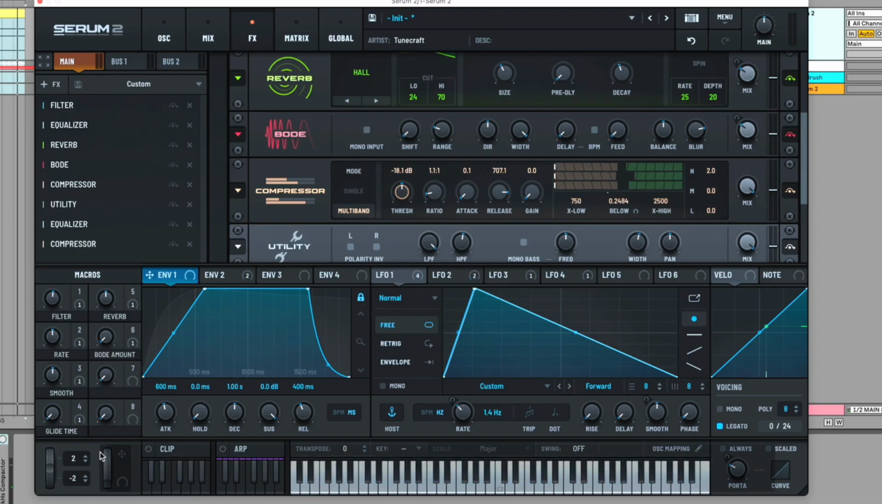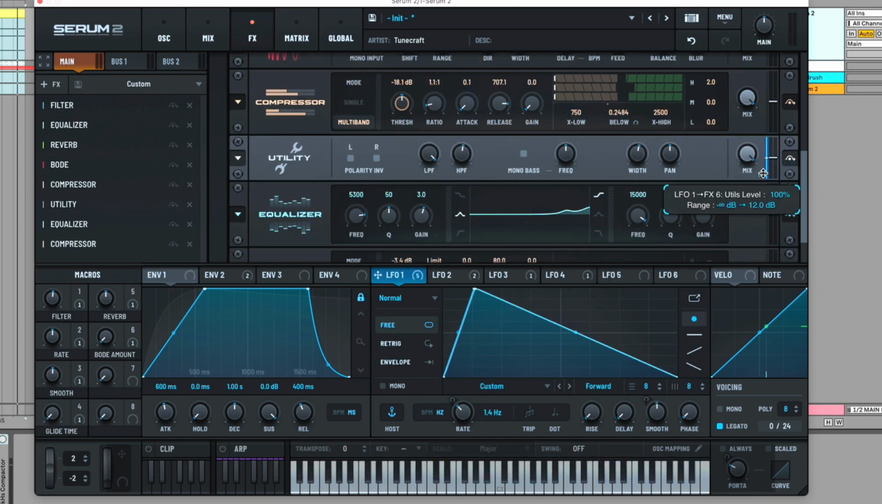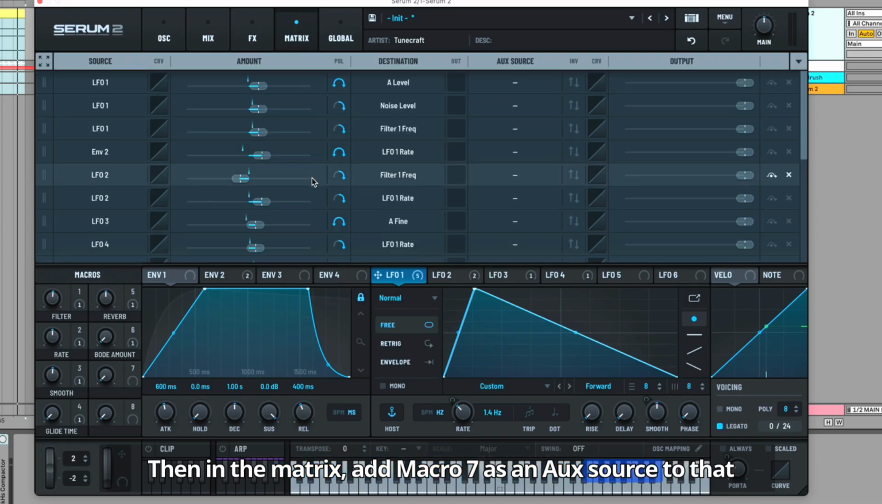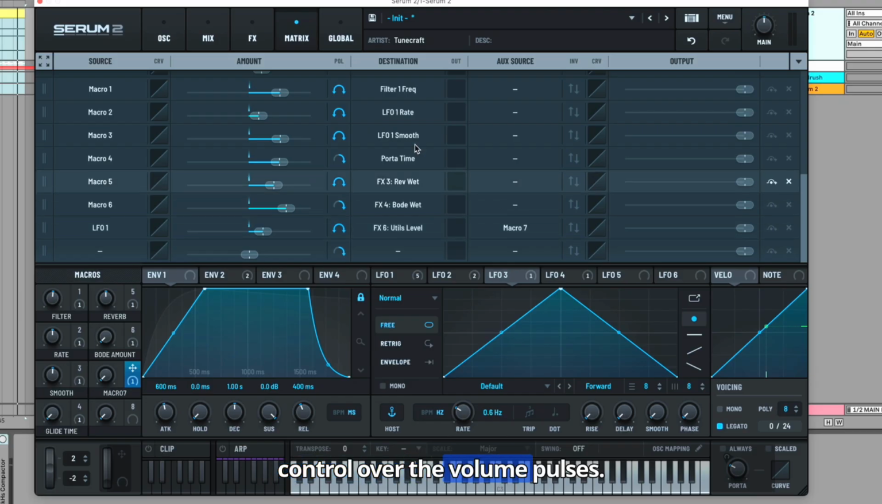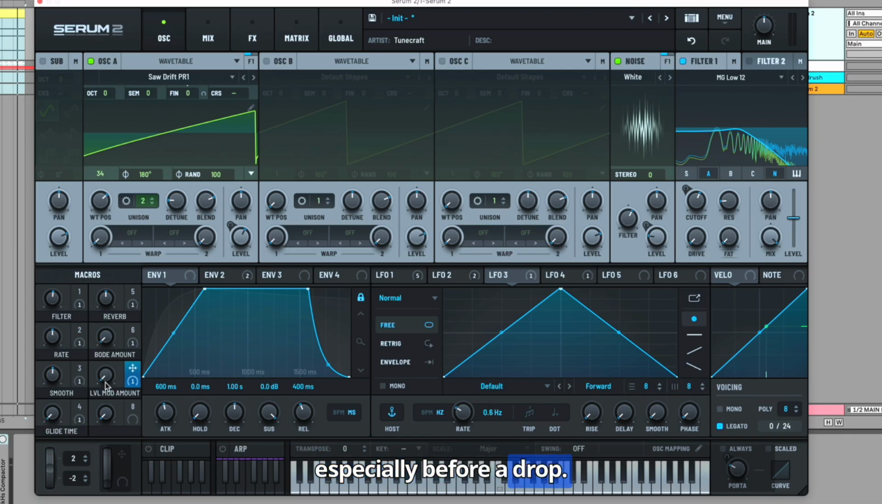Macro 7. Here's a fun one. Assign LFO1 to the utility volume slider with 25% range. Then in the matrix, add Macro 7 as an aux source to that modulation. This gives you extra control over the volume pulses, so you can exaggerate them for more tension and drama, especially before a drop.